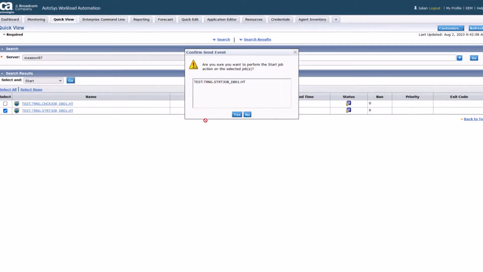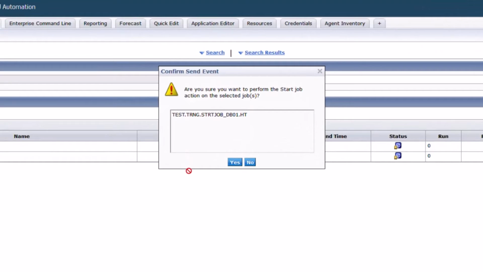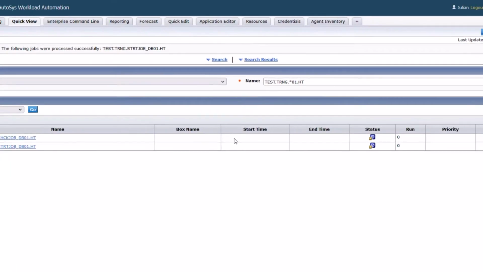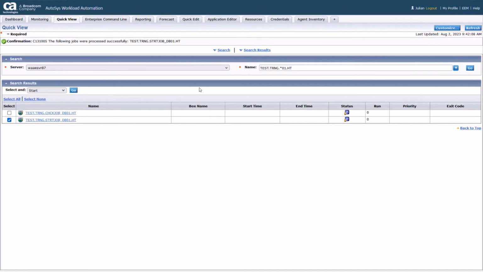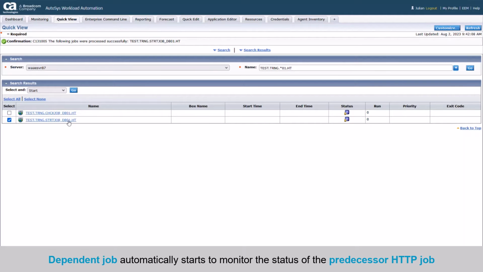AutoSys displays a pop-up message asking for confirmation to start the HTTP job. Click Yes. If the start conditions are met, the job starts execution and initiates the data fetch by executing the SQL job. AutoSys also displays a message stating that the job has started successfully. The dependent job automatically starts to monitor the status of the predecessor HTTP job.